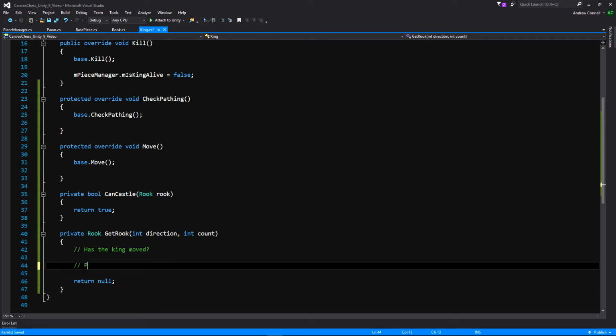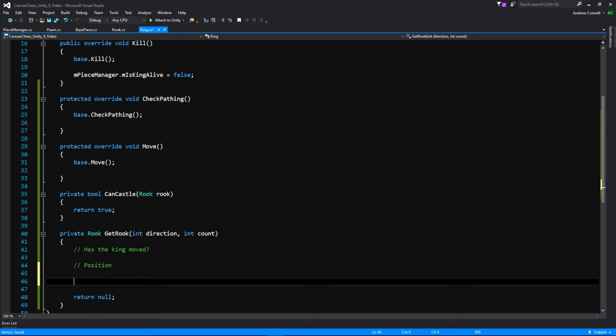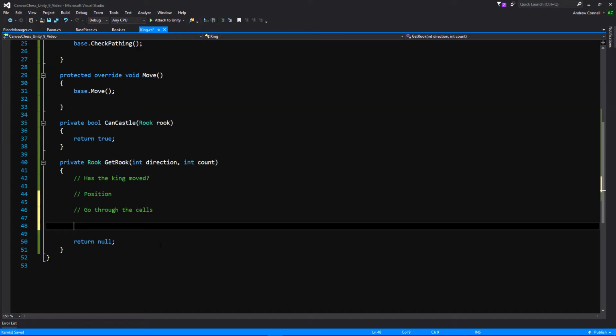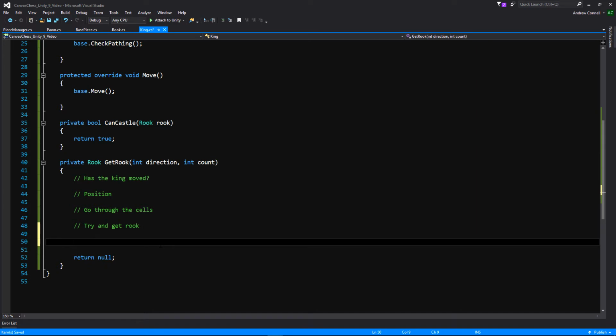We're going to be getting the position of the king. We'll be going through the cells that lie between the king and the rook, because you have to see if there's a piece there. If there isn't a piece there, we're going to try and get a rook. So we're going to check all the cells between the king and the rook, and if there aren't any pieces, then we're going to get that last cell and check to see if it has a piece, and then see if the piece is friendly and if it's moved and all that good stuff.